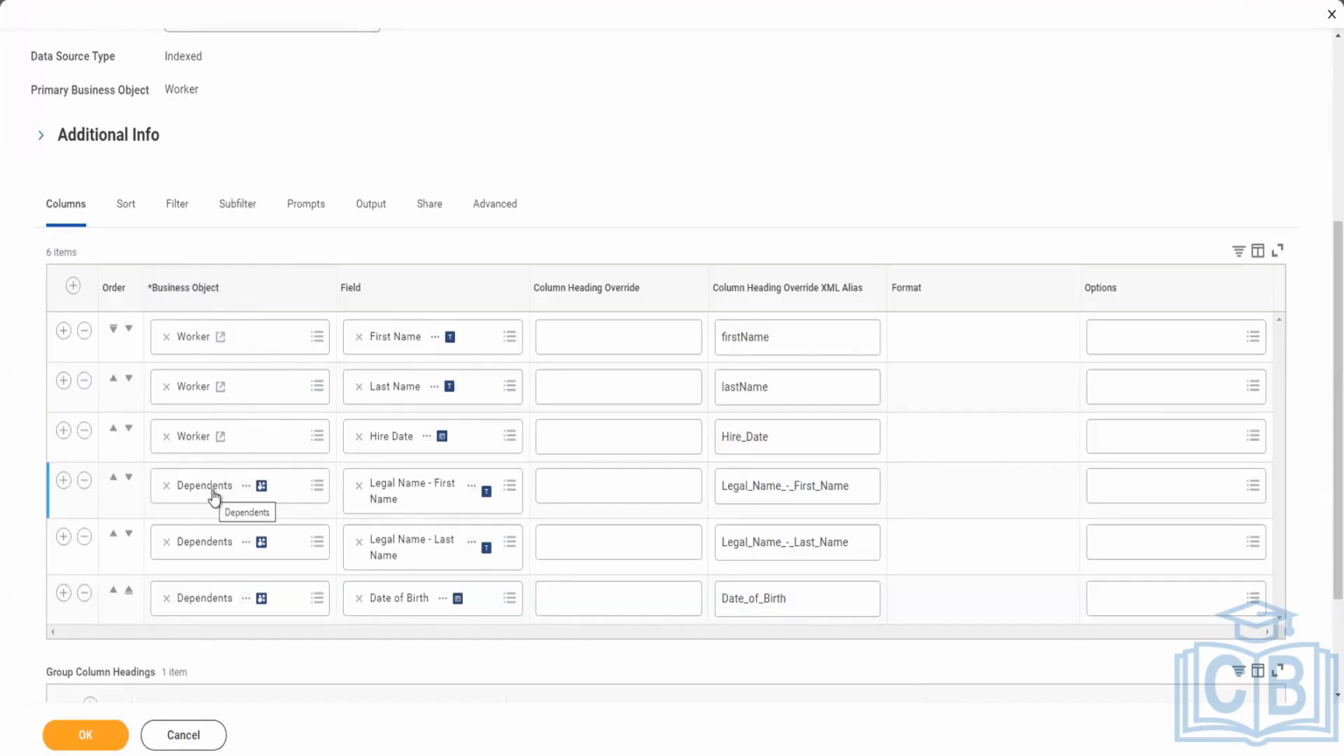This is dependent, which is a related business object, and from this related business object, I am pulling first name of dependent, last name of dependent, and date of birth. In an advanced report, you will be able to extract details from a related business object as well. This is one of the advantages.